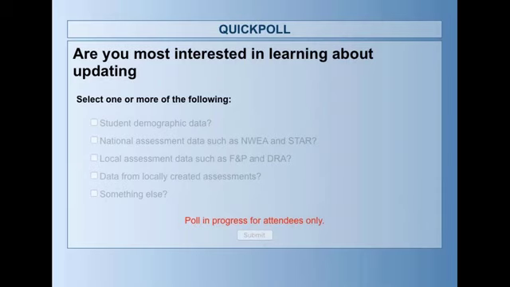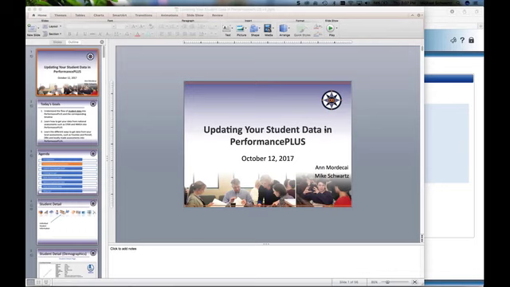Okay. It looks pretty even, except for student demographic data winning. This is a big contest here. Okay, great, so thank you. We'll definitely be focusing on student demographics, which seems most interesting to folks. Just so you all know, I'm not sure if everyone sees the results. I don't think you do. National assessments, like NWEA, were second, and then local assessments and locally created data were third.